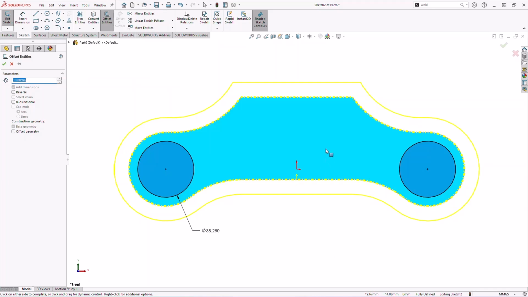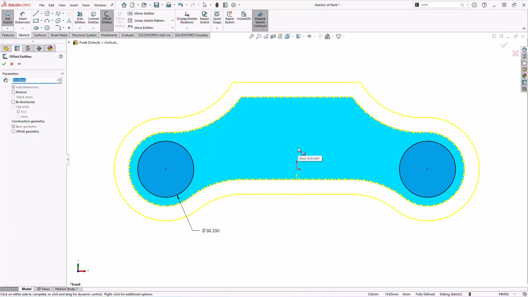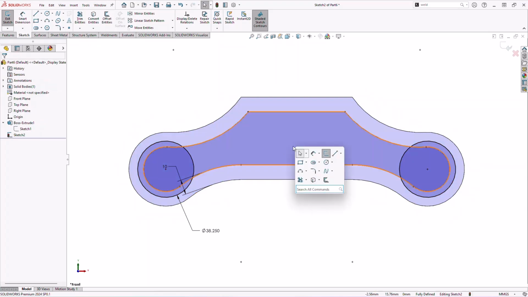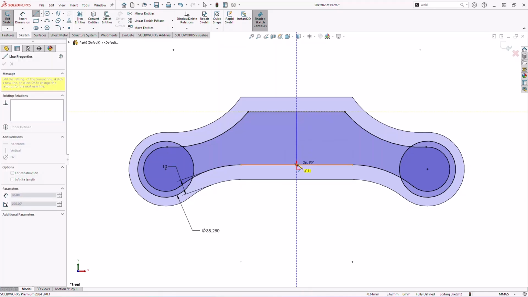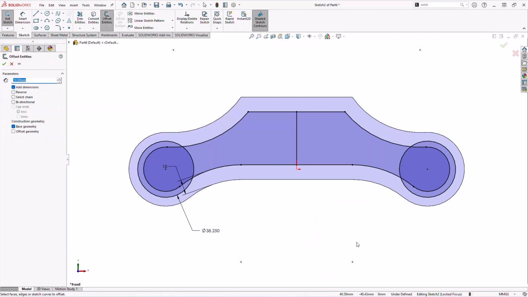If I look at the little arrow on screen, it indicates in which direction the offset is. So if I pick inside, I get my offset internally, and if I pick outside, I'll get an offset externally. I want mine internally, so I'll pick inside. So within the offset tool, there's some quite nice functionality you can use. So here, I'm just going to place a vertical line, and then I'm going to choose offset.